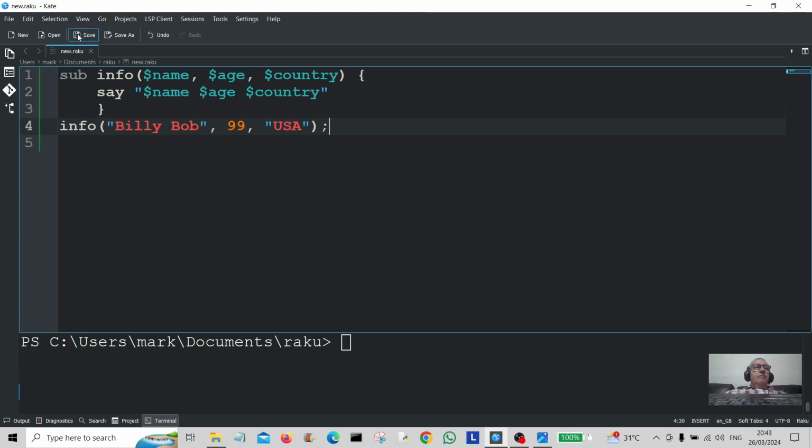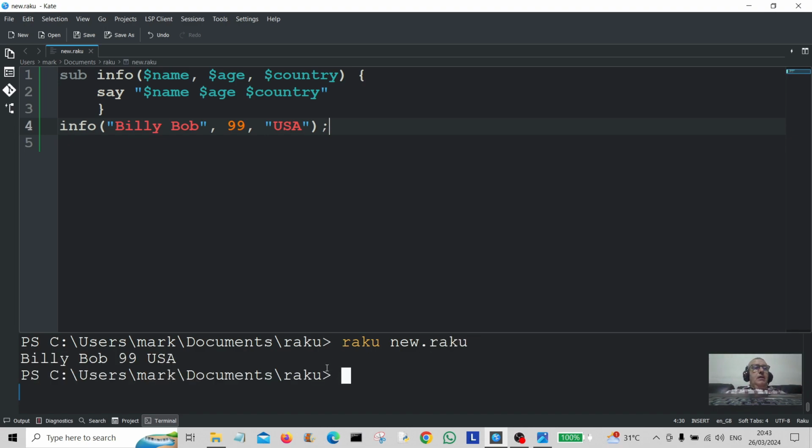Okay, so we'll do that. We'll save it, and now all we have to do is run the program down here. Raku new.raku. Hit enter, and there we go. We've got Billy Bob 99 USA.